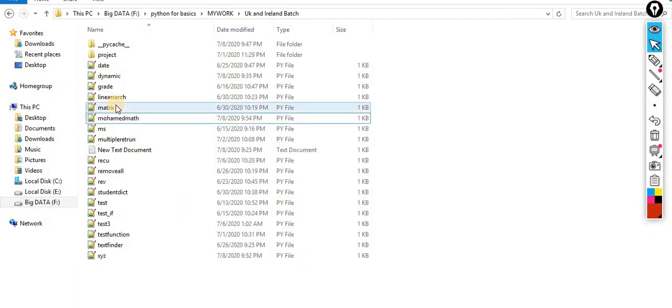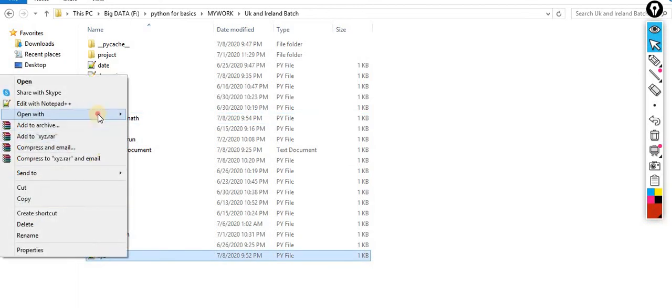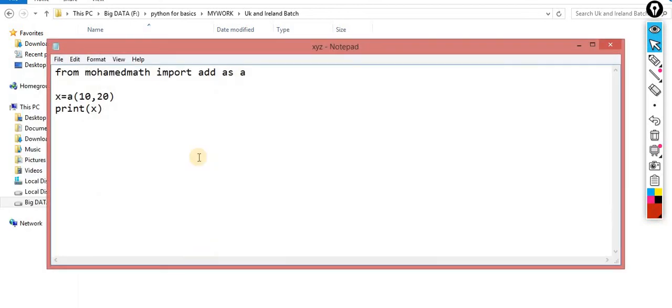Now in XYZ, I am going back to my previous file, that is XYZ. In XYZ, now what am I doing? I am calling the function with import star. I am calling all the functions.